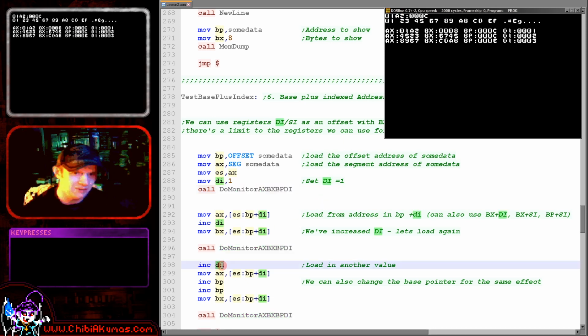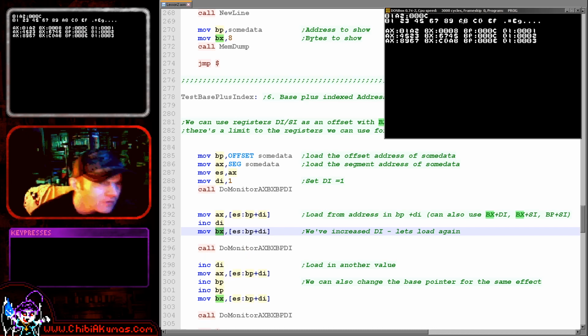Now we can then increase our base pointer, and we can move a value into BX, and you can see that has happened here, 4, 5, 6, 7, because we're now loading in from not 1 but 2 offset here. And as well as increasing our DI pointer, we can increase our base pointer. We've increased it by 2 here, so the starting point is now here and the offset is still 3, so we've loaded in CDAB into BX just here.